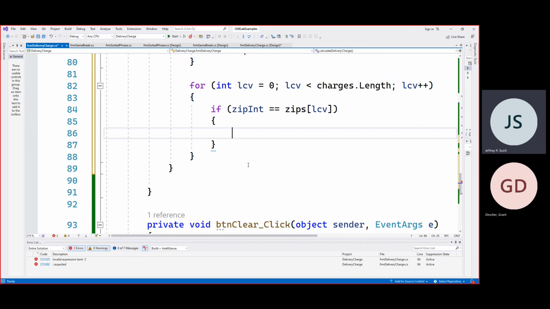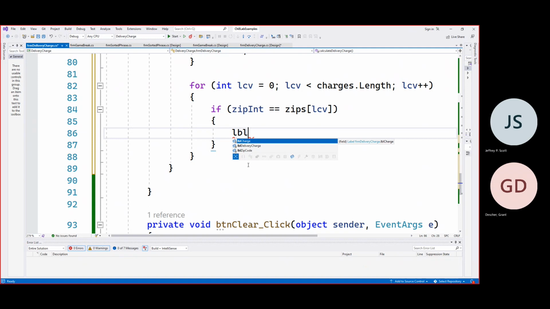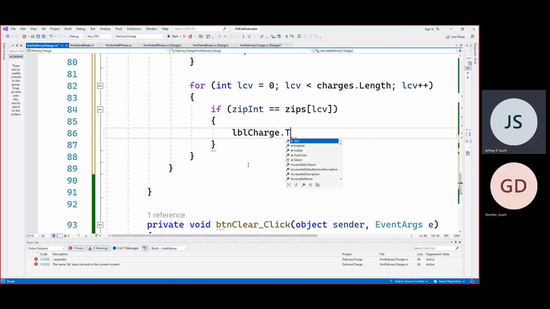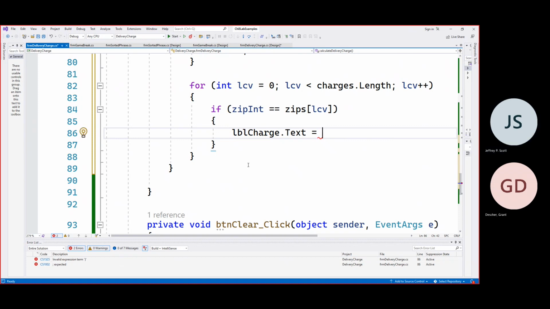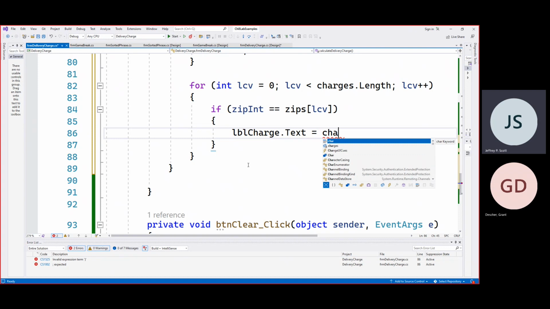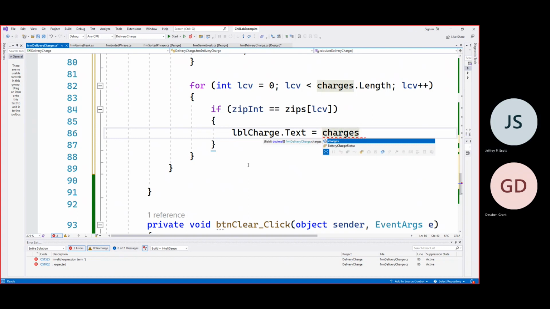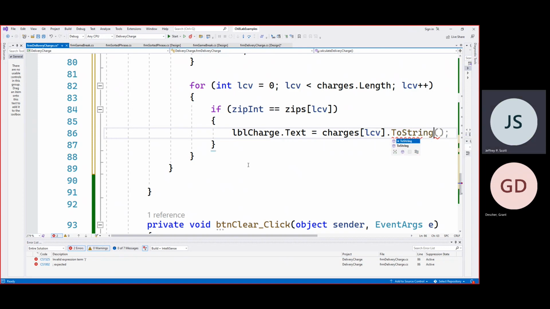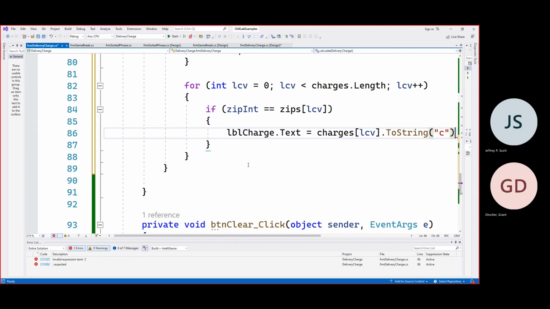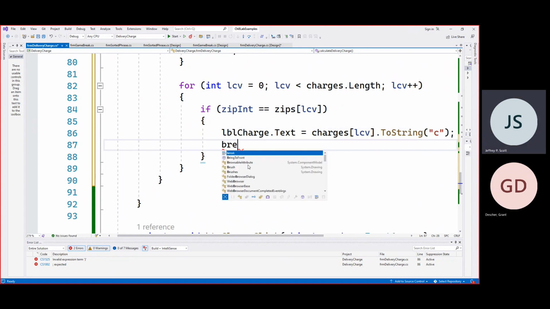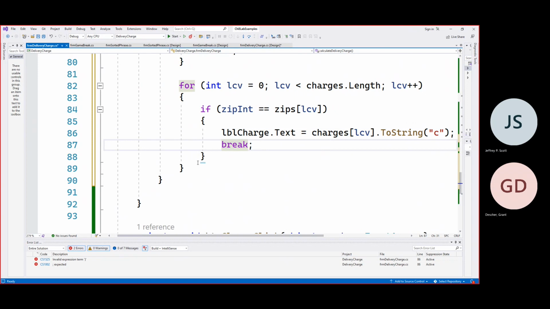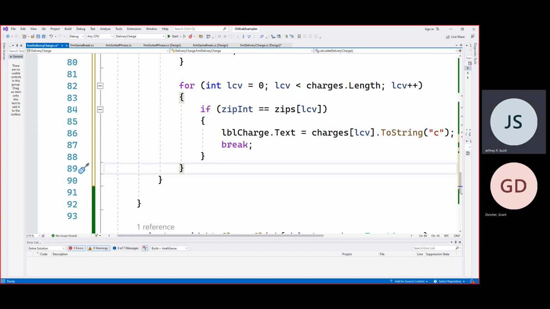All right, then what would we want to say? We want to say, well, the LBL charge dot text is going to be equal to charges LCV dot toString, and we'll make it currency. Plus, if that's the case, we can break. Okay. If we get, let's see, in fact, we don't even have to worry about breaking. We can return right there.